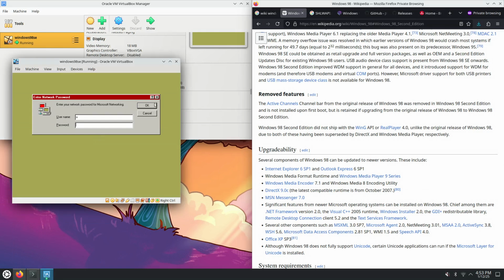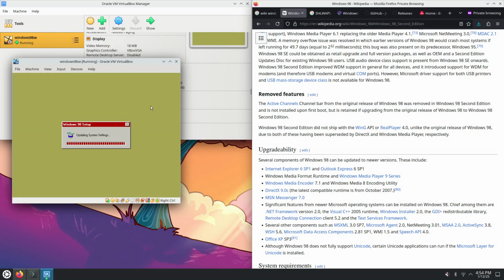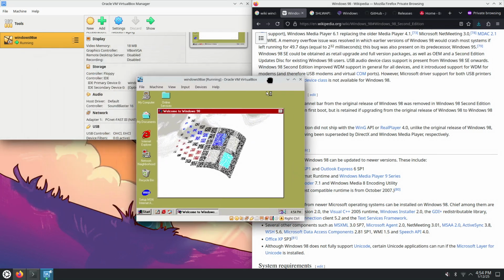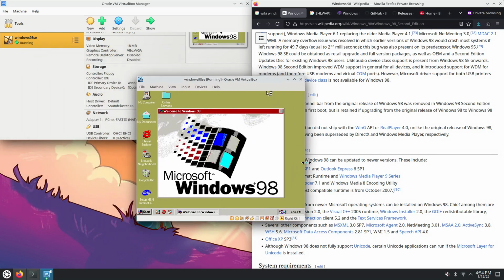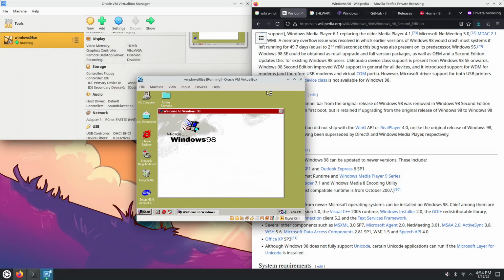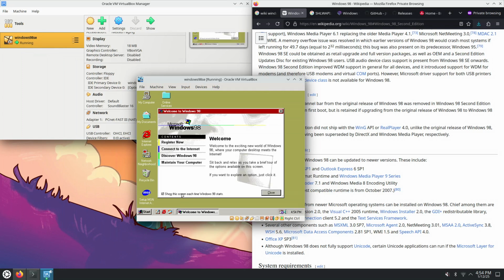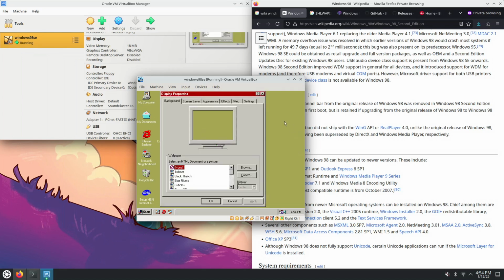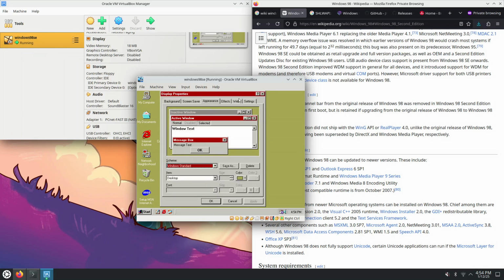Let's see where we have got with the installer. Yay, we're at the desktop. Show this screen each time Windows 98 starts. Let's see if we can change the resolution. Right-click on the desktop and Properties. Appearance, where is it? Settings.